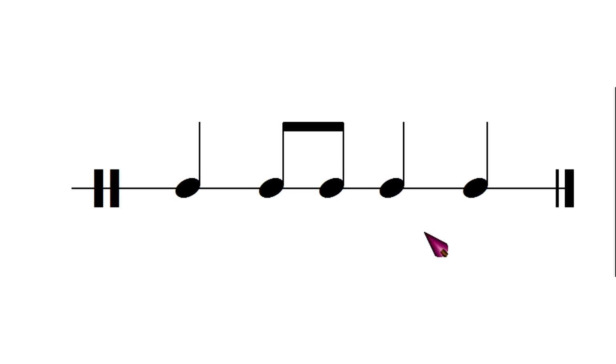So if we want to make it more interesting, we could try and tie these two notes together. So if the original was like this, let's see how this sounds with this tie here, and we're going to play it as a loop.